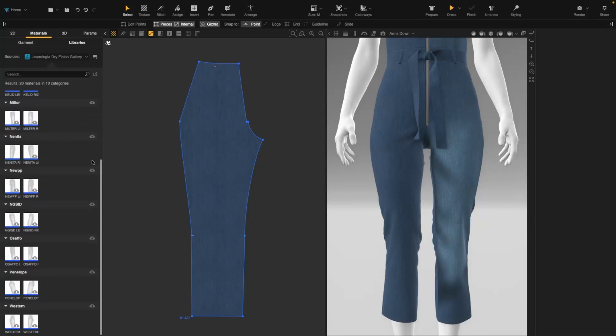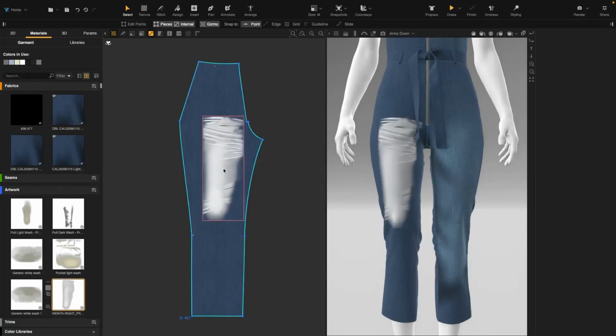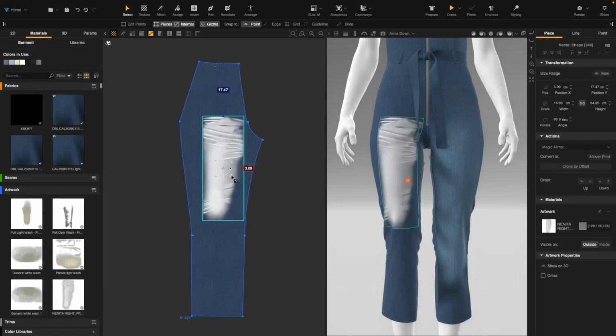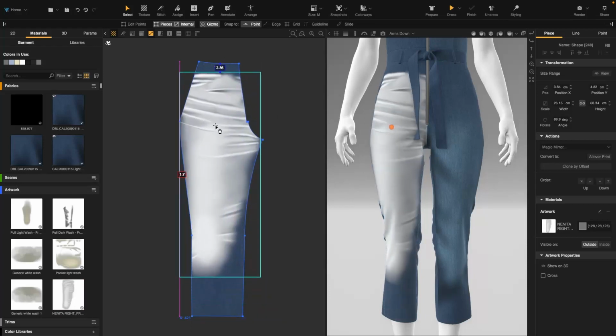Let's try to add a wash from this library. We download the Nanita Right Front Wash. Next, we assign the wash to the other side of the front leg. We can position it as needed. This includes rotating the wash or even scaling it to suit the pattern we are assigning it to.